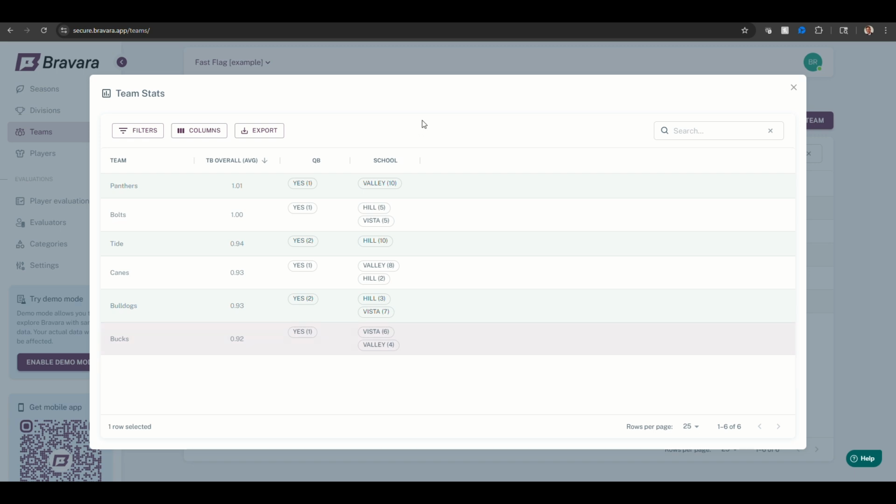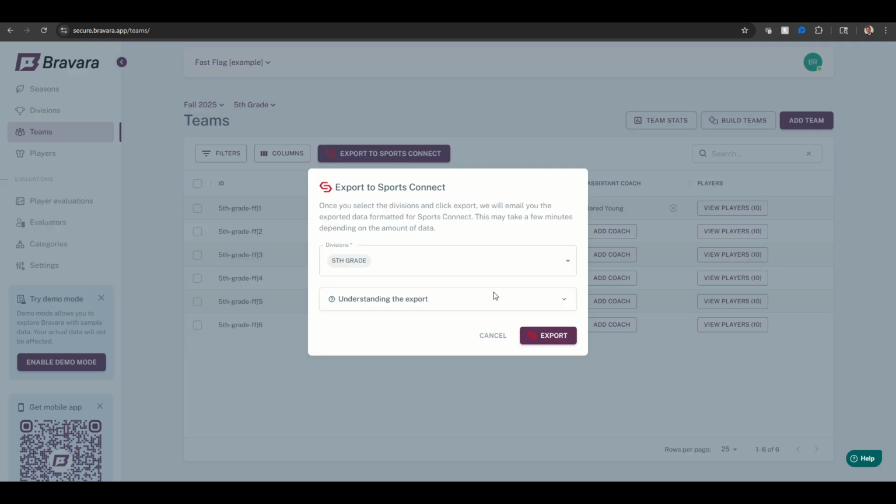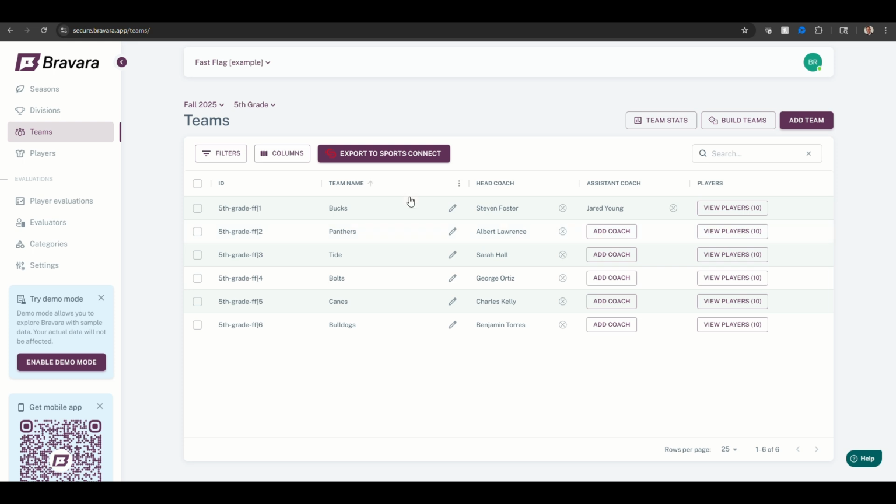You can verify that Bravara has a very tight spread from top to bottom for the average overall rating per team, creating amazing balance. If you indicated SportsConnect as your registration platform when you set your account up with Bravara, then you'll see a special Export to SportsConnect button here. This file should be readily accepted as an import to SportsConnect, where it will automatically recognize and assign teams.